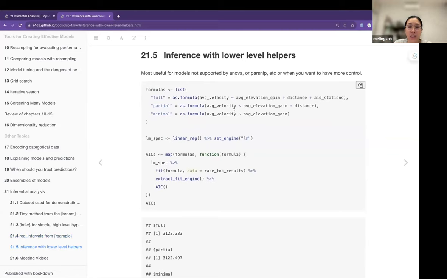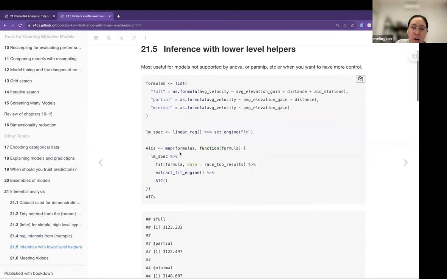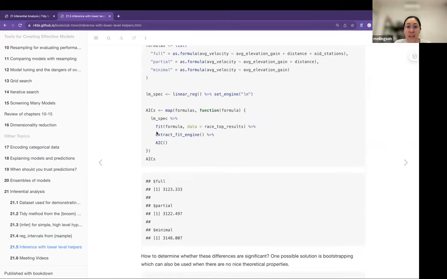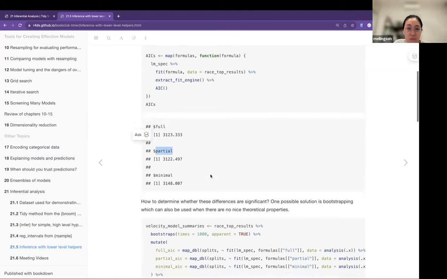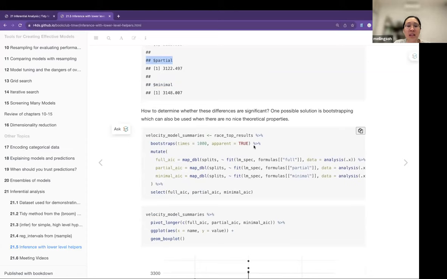Then obviously you can run a list of models: full, partial, minimal. You can run them all at the same time if you're using tidymodels. Then use extract fit engine to get just the AIC value, and you can see full, partial, and minimal. So the best seems to be either partial or full because the AIC are lower, 3123 and 3122, they are about the same. I don't think these two models are significantly different. But because we value parsimony, usually you will take the partial model. But obviously you need to test whether differences in AIC are significant or not.